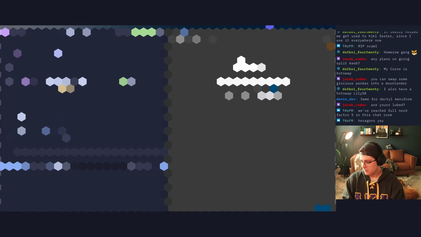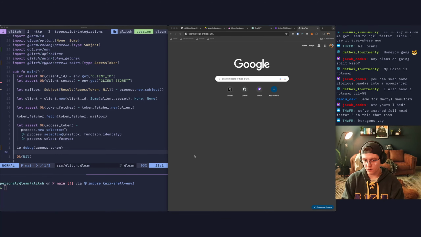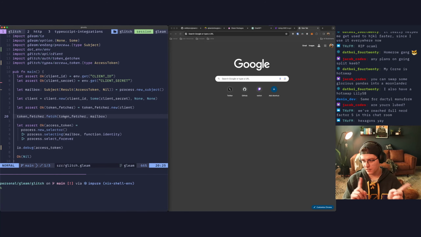All right, so after basically a week of work, we have this full OAuth flow working. When we come over here and do Gleam run, we're going to walk through this whole flow. We create a mailbox, which lets us transfer data between processes, and it's going to get an access token. We create a new API client, and then a new token fetcher, which uses our API client. We then say token fetcher.fetch, and we pass the mailbox to it.